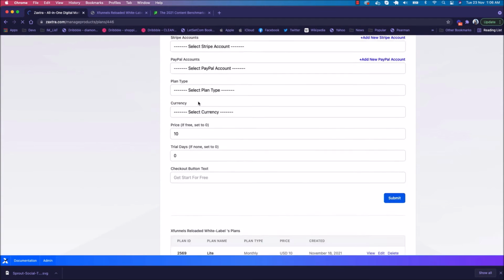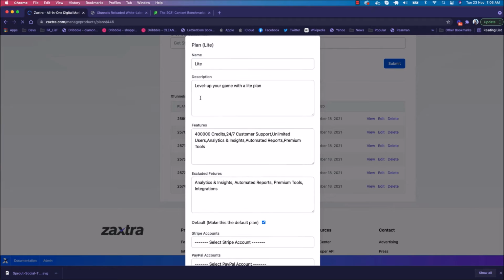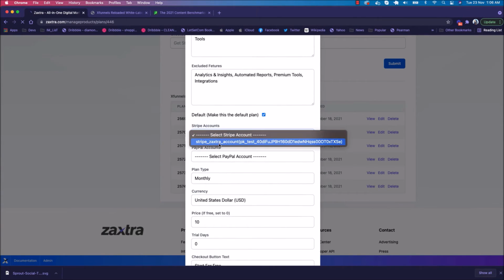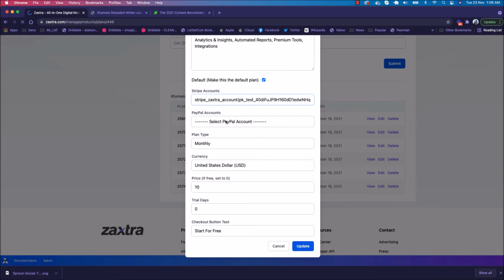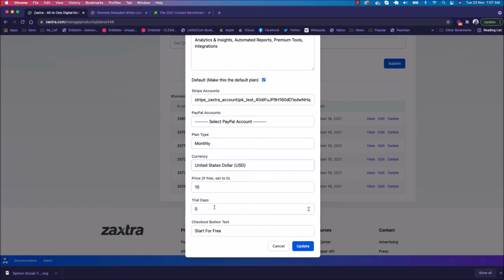So let's say we have already created a couple of plans here, which come by default. But if you want to edit this, you can edit it. We have the option to describe the features and the excluded features. You can connect your Stripe account. You can connect your PayPal account. You can choose whether it is a monthly, yearly, or one-time payment plan. You can choose the currency, price, trial days, start for free. It's a text. You can change it, like get instant access.